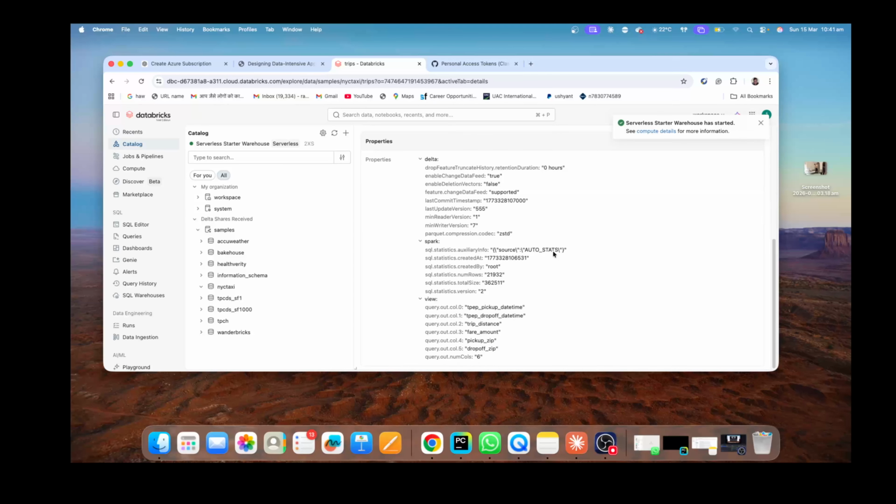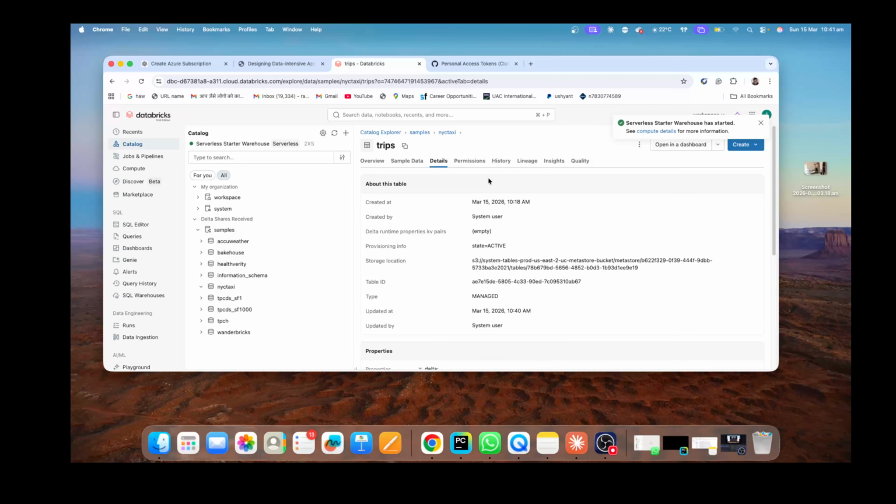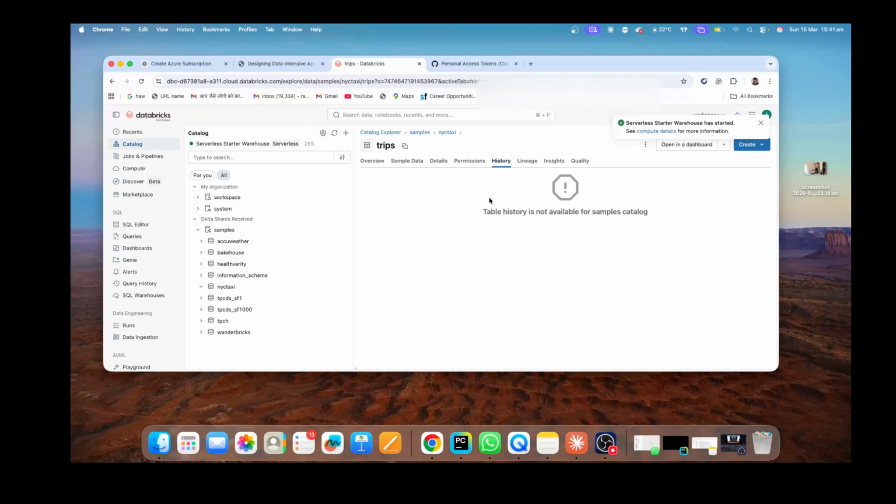So these are the properties of a table you can see, right? And the best part about it is you can see who created it, whether it's active or not, whether it's managed or unmanaged, and the history of the table as well. So table history is not available for sample catalog, but if you have your own table and if you write and update the table, you will have history.